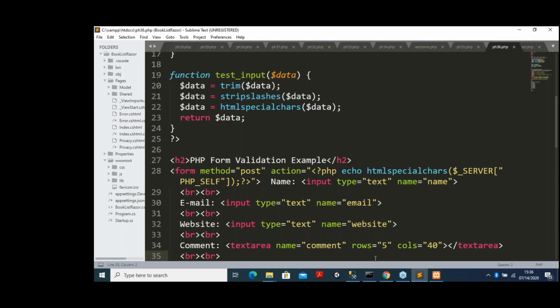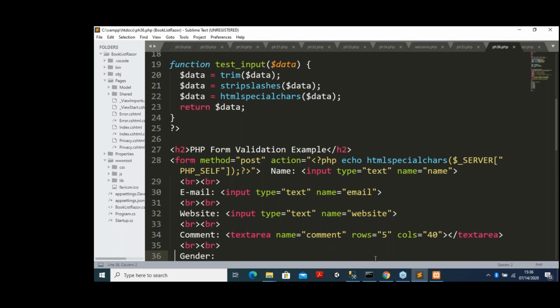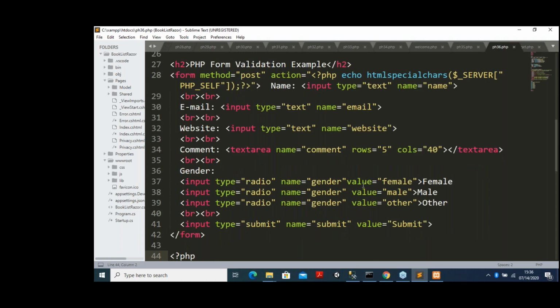Okay, then gender also you put. I am using a radio button, type is equal to radio, name is equal to gender. For all the cases up to this it is same, but here the value will change. First one is male, then female, then others or neutral, whatever you write. Okay, and what is to be displayed there? So female, male, and other. Clear? Then I am using a button, type is submit, name is submit, and value is also submit.